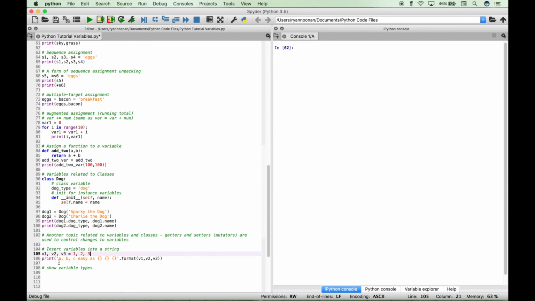So what this does is we have a string, and then we have three sets of curly brackets, and each set of curly brackets corresponds to the variable here in the format. So variable 1, which is 1, variable 2, which is 2, variable 3, which is 3, should each be placed in these sets of curly brackets here. Select and run, and you can see in our output we get "A, B, C, easy as 1, 2, 3." So that's one way to insert variables into strings.